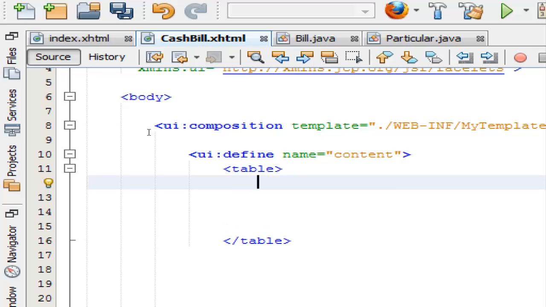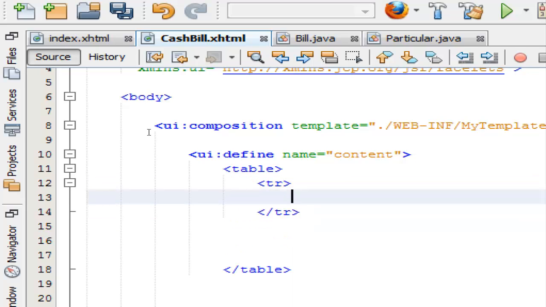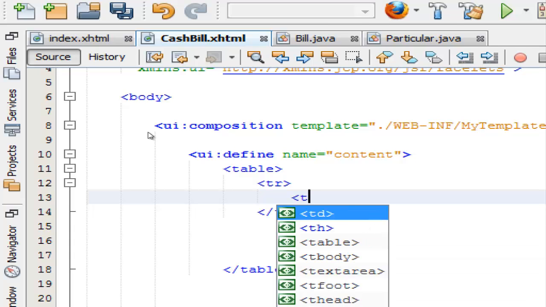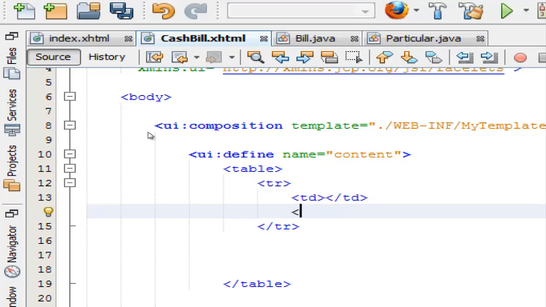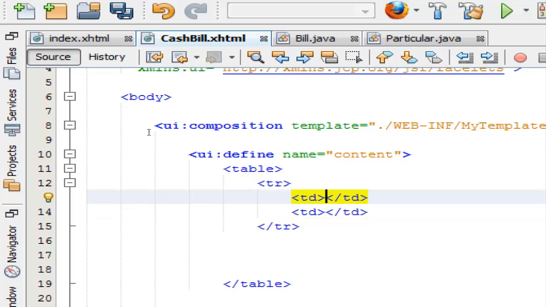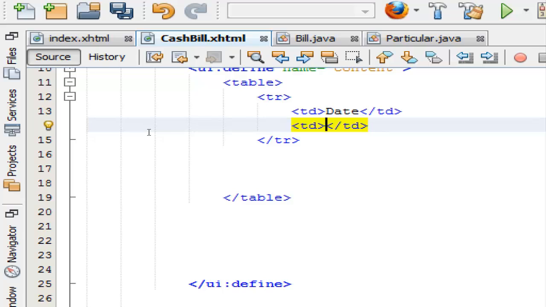The table contains rows. So I'm going to say one row is here. So I have one row, and row contains columns, and the column is TD. I need two such columns. So I have two TD. So one row contains two columns, and the table has only one row. The first one is the customer name. I think the date. I'll take the first one as the date, and this is the word that I'm using, date.